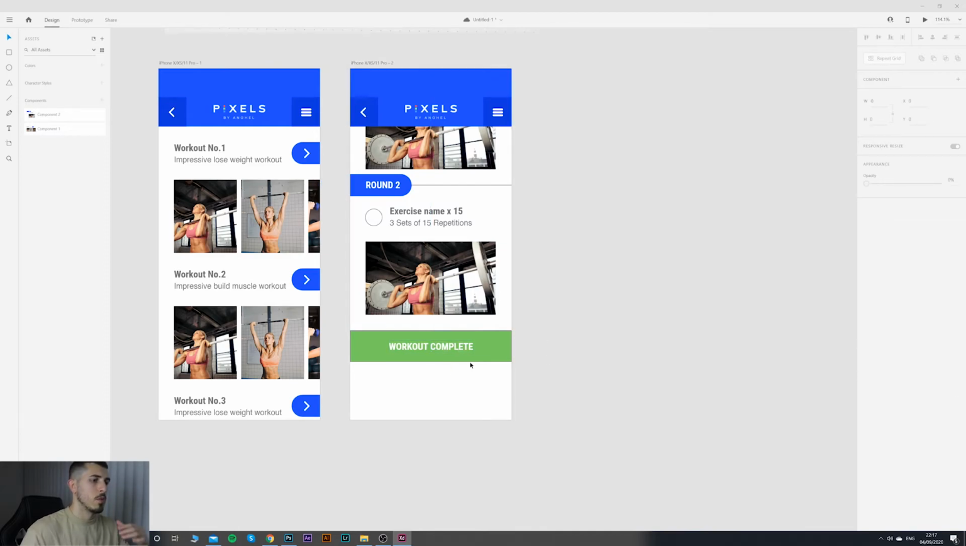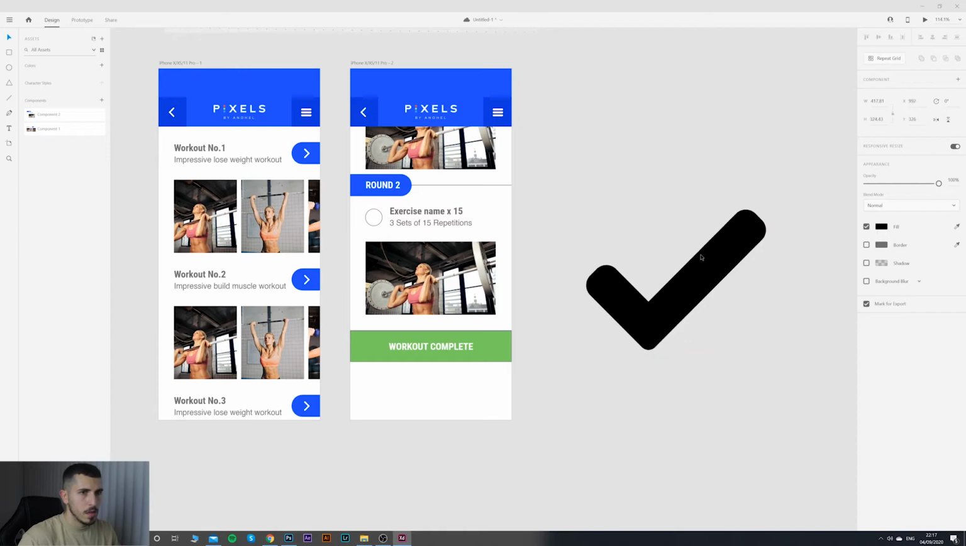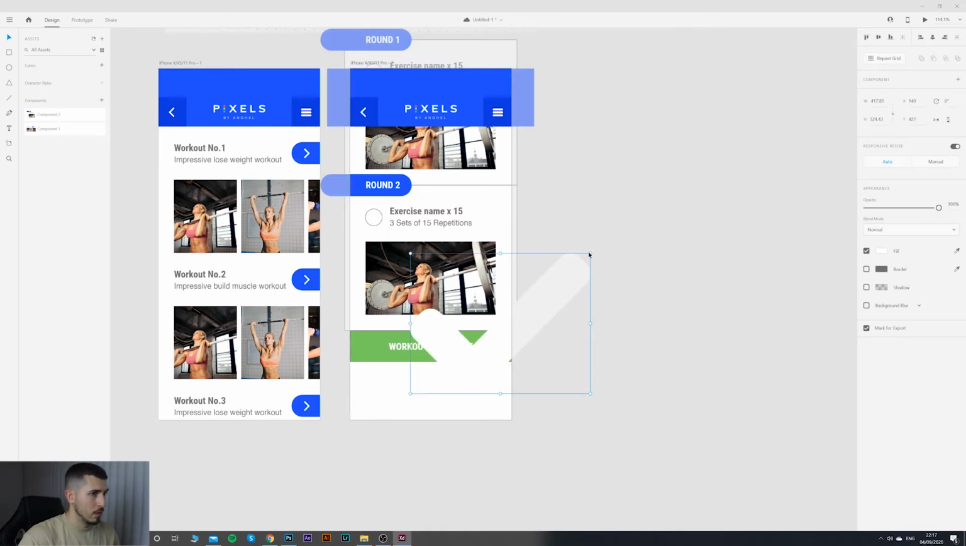When you're done, you get to press this nice little green button. It's not very small, but it looks nice. You get to press it when you finish the workout. In our case, it's very simple with 2 rounds, but yeah. Okay, and I've got here a check icon, which works on a button. And I'm gonna show you how to do a really nice animation in Adobe XD if everything works well.